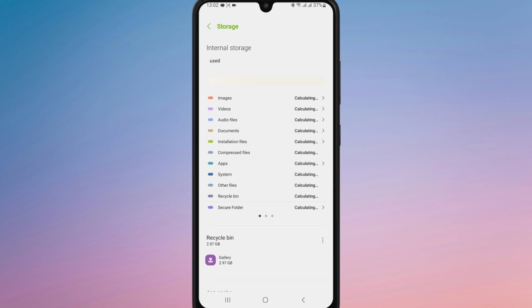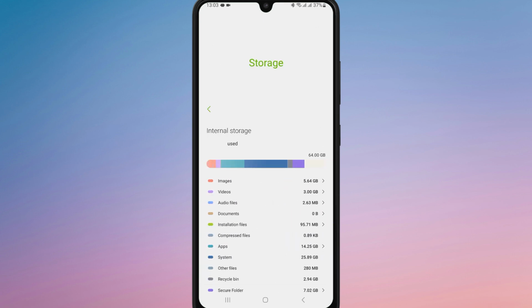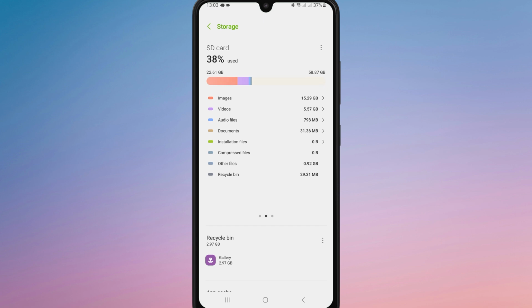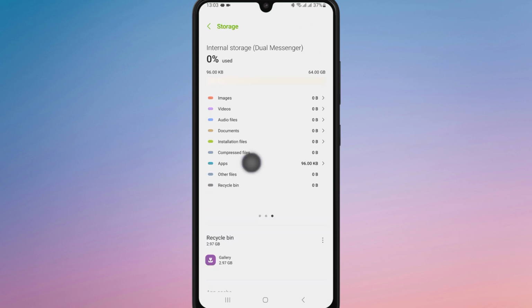Checking your storage regularly can help you keep your device running smoothly and avoid slowdowns caused by low space. And that's it. Now you know how to check storage space in Samsung M32.